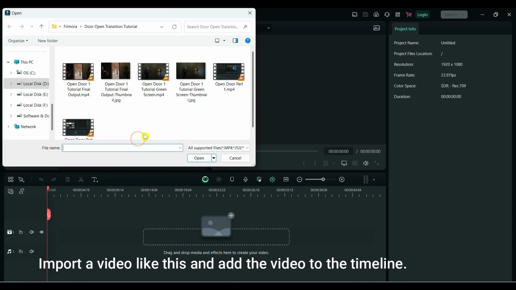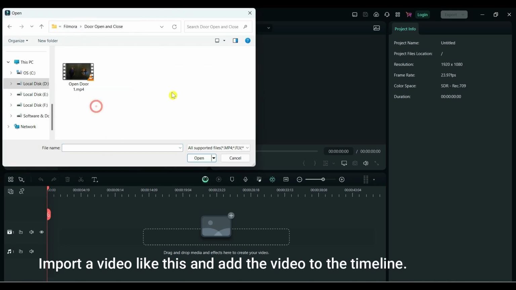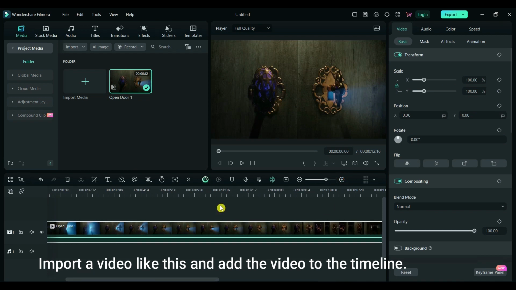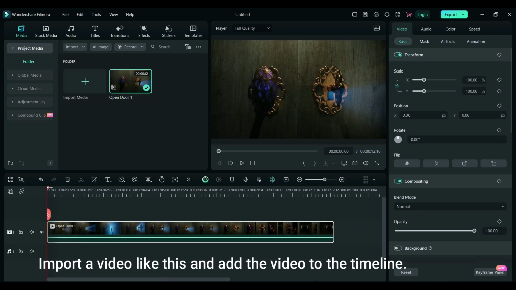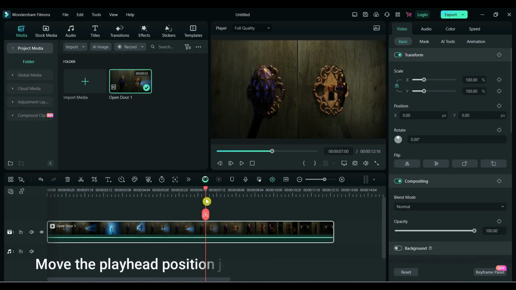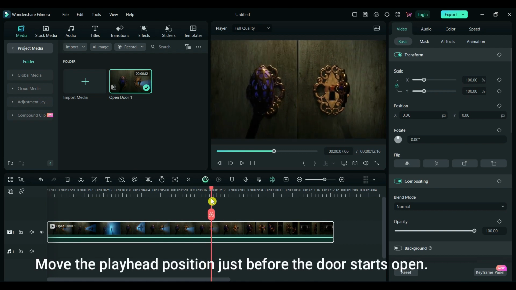Import a video like this and add the video to the timeline. If you can't find this particular type of video, don't worry. I've included it in the video description. Move the playhead position just before the door starts to open.